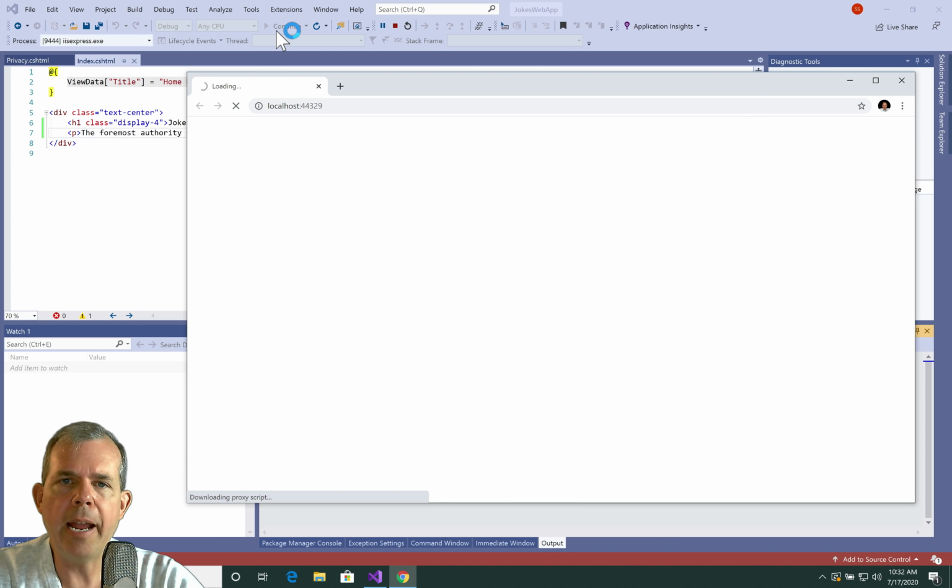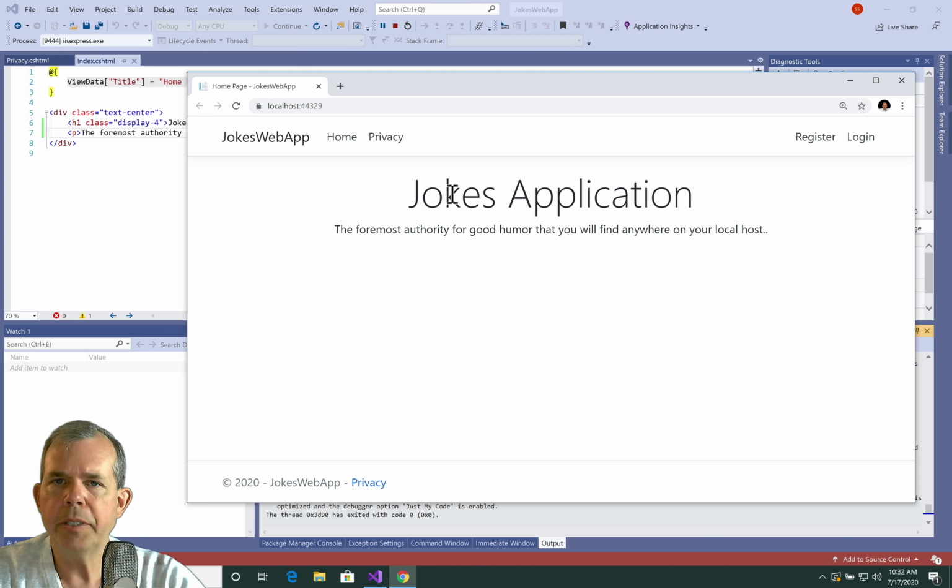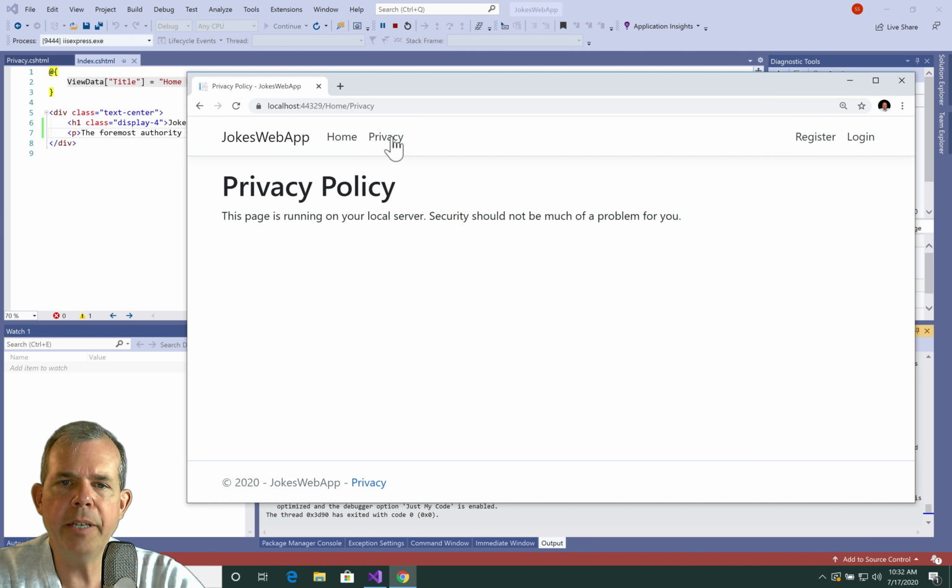So I click the green arrow for Run, and you should see new pages appear. You can see the new page shows up, the Jokes application, and I click Privacy, and I get the next message that I just created. So that's what a view is. It's a website, and it's the HTML code that you can modify.